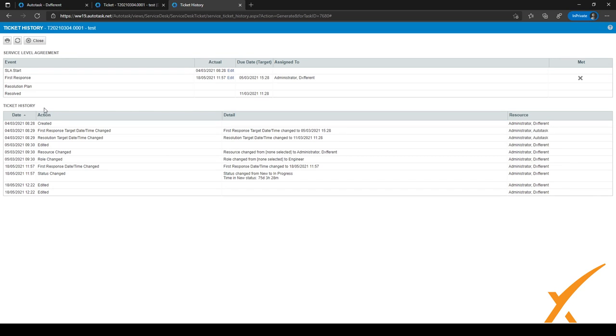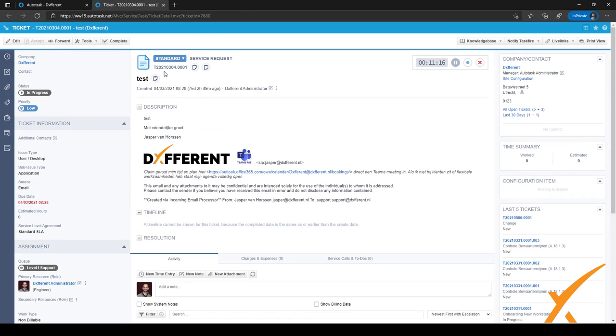And at the bottom, the ticket history, you can see what exactly happened and changed within the ticket and at what dates and times. And as you can see here, you can view the actions. So here is the status changed. And in the details right here, you get to see what changed. So the status changed from new to in progress, and the time in the new status was 75 days for this ticket. And on the right-hand side of the ticket, right here, you get to see who did what, or which resource did what. Okay, so that was the first situation.